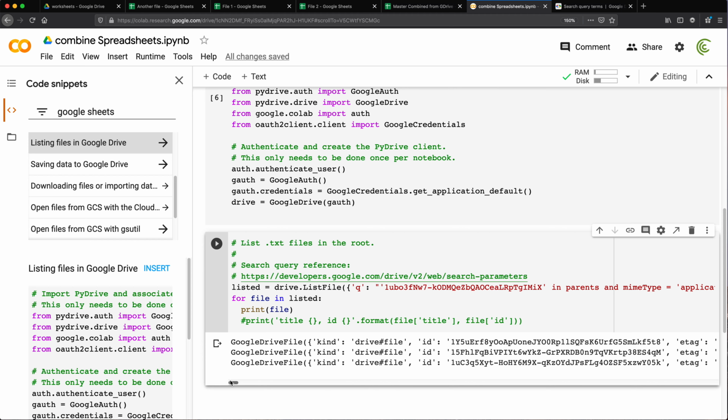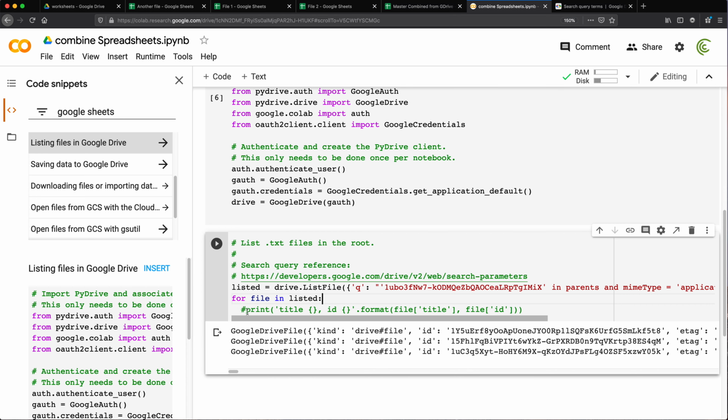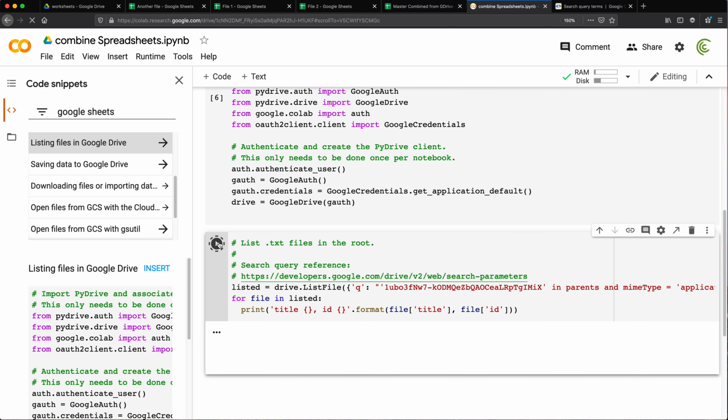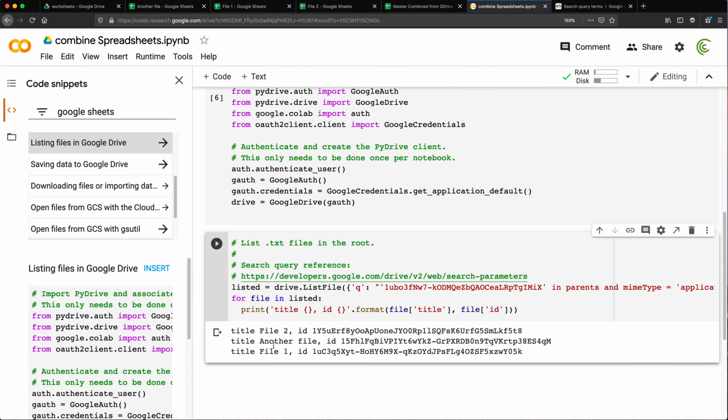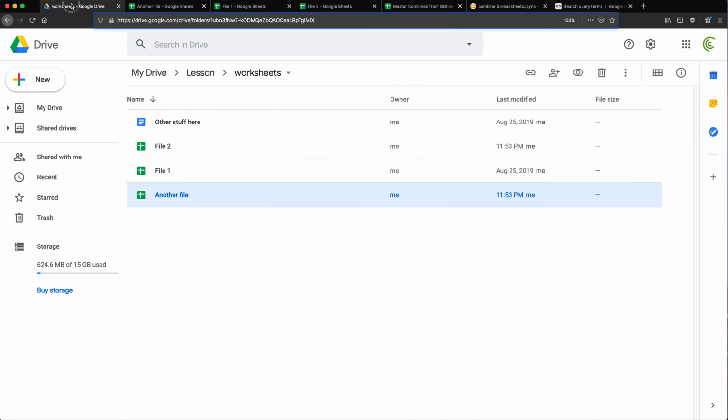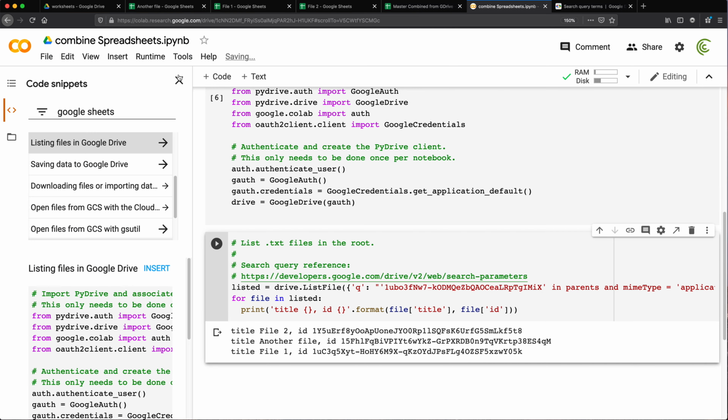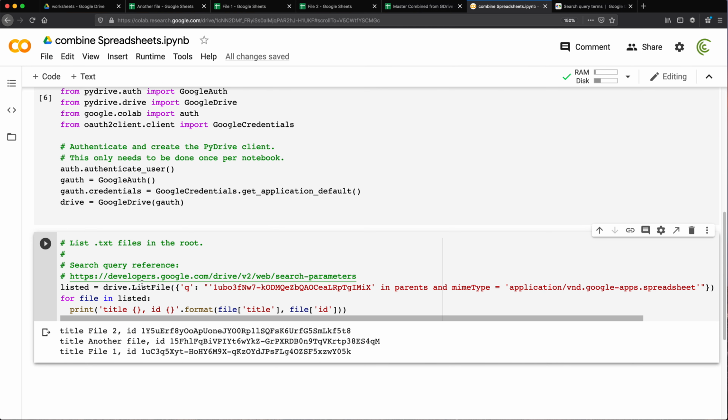It seems like it does. See, we only have 3 now. Now let me get rid of this and do their print. And there it is. We got file 2, another file, and file 1. And that's exactly what we need. Let me close this panel. So that's so far what we did.